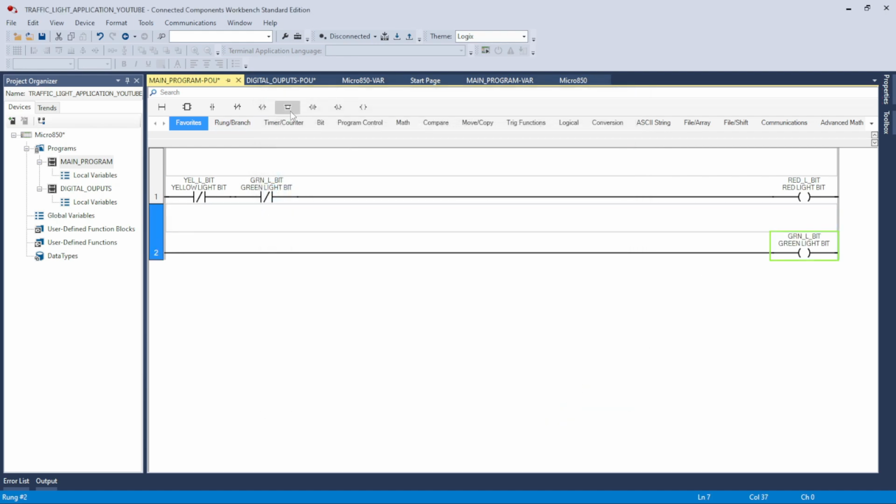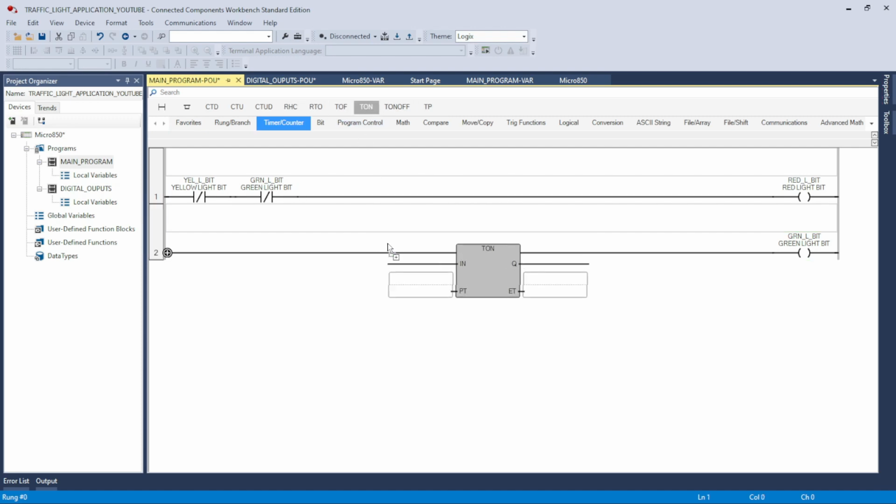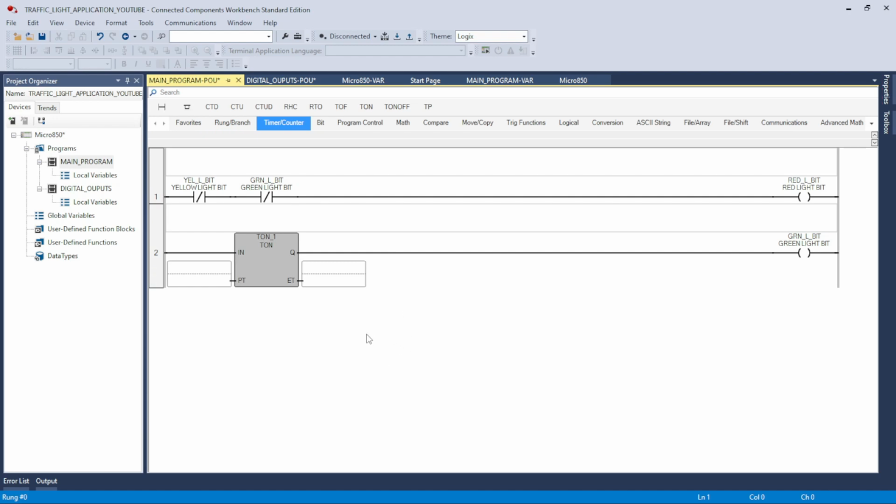And then we're going to put a timer, and I'm going to do it like a timer on. Drag that there. And there's got to be certain conditions for this timer to start its timing. But first we want to establish what our preset timer is going to be, and we said 15 seconds on that Excel spreadsheet.